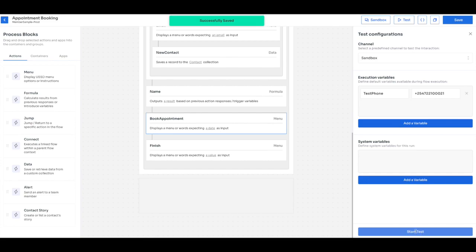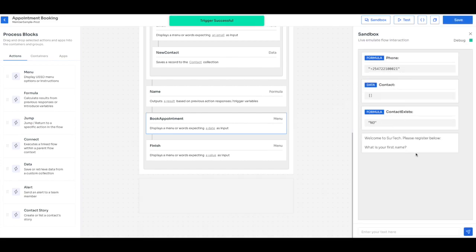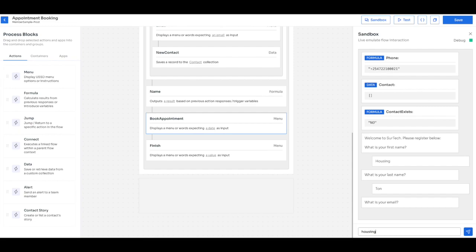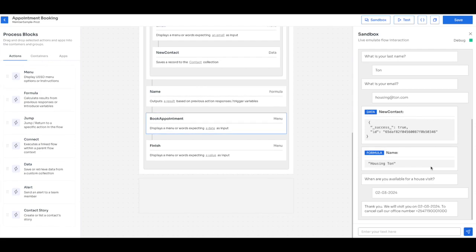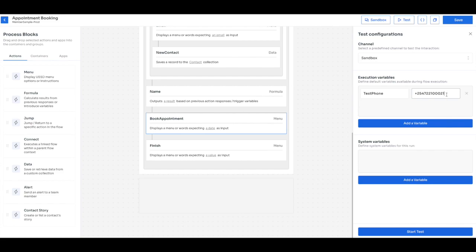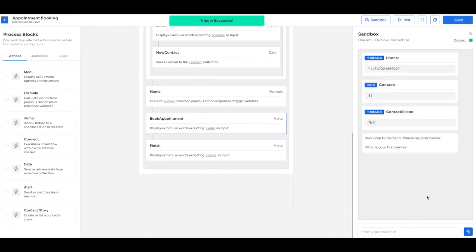Say save, start test. So in this scenario, we don't have this user in our system. So my name here is Housing Ton. My email is housing@ton.com. So the name is captured there, and Housing is a bit rich. Would like a demo as soon as possible. Cool, that's nice. Let's do another demo too. Yeah, maybe save those details, and we start our test.